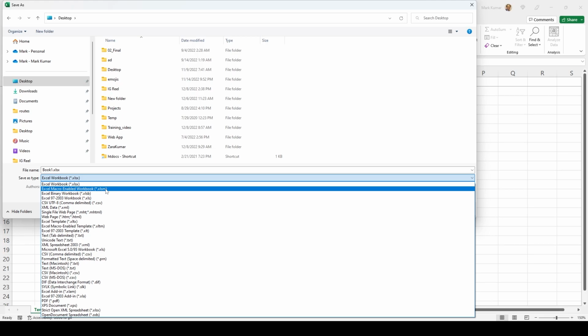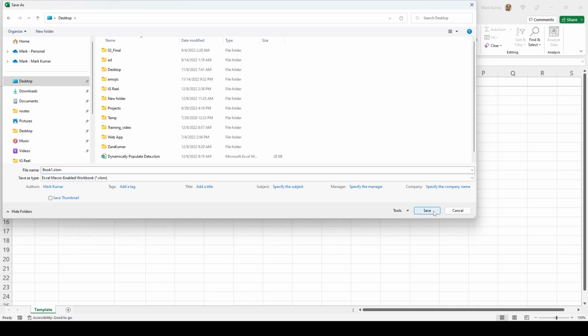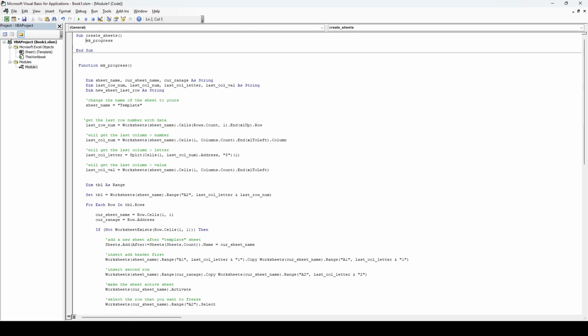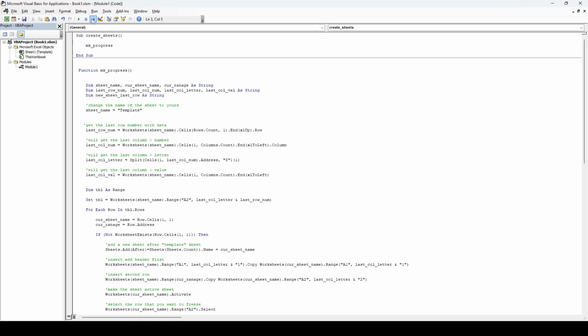Otherwise, this is not going to work. So I'll just save it as Book1 for right now. And now what we will do is I will run the code, and then we'll walk through it step by step how it goes. So I'll just go over here, call it this. And now the code is enabled and I'll show you what it does.